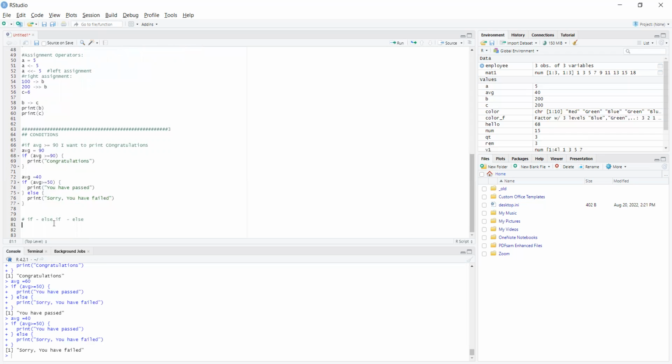Okay. So I'll just take an example. Let's say we want to assign a grade, same average, you want to assign a grade. If the average is greater than 90, I want to assign grade A. If the average is greater than 80 and less than 90, grade B. If greater than 70 and less than 80, grade C. If greater than 60 and less than 70, grade D. If greater than 50 but less than 60, grade E. And if it is less than 50, you want to assign grade F.